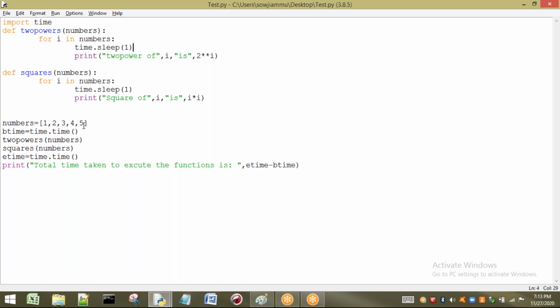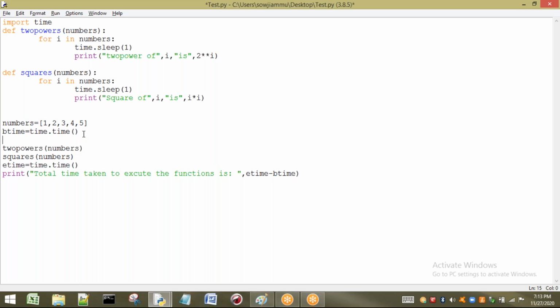That means I am going to create threads here. For creating threads, what do I have to write? I will write the beginning time only. After that, I will create a thread. T1 equal to Thread, and as two functions are there, I will create two threads. For the first thread, what is the target? The target is the first function.